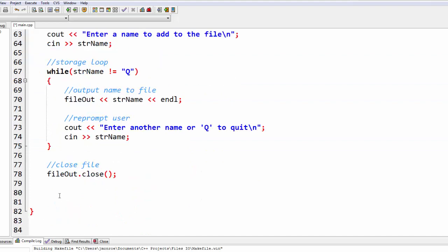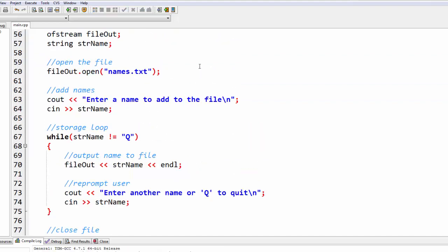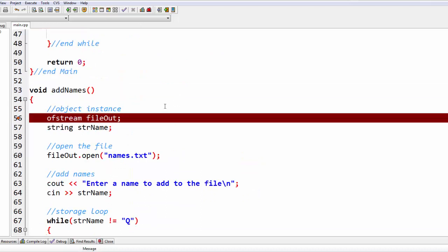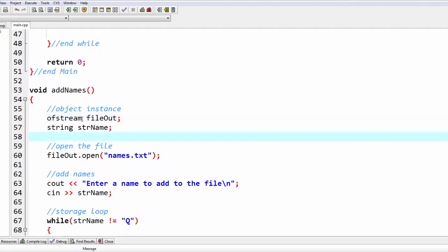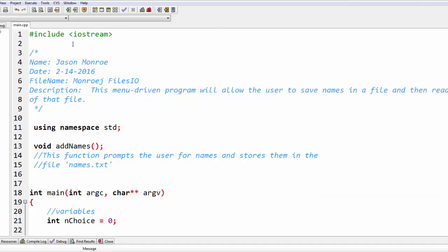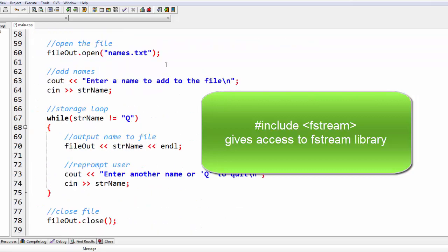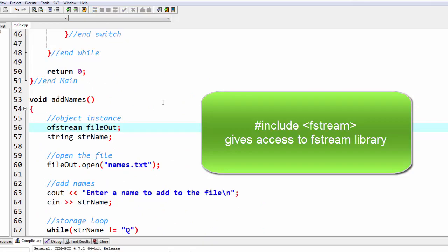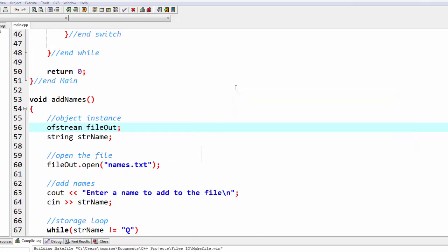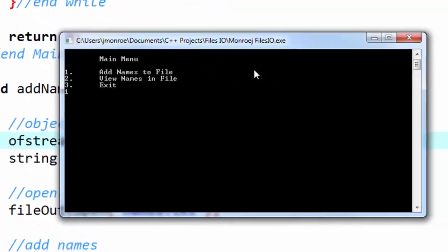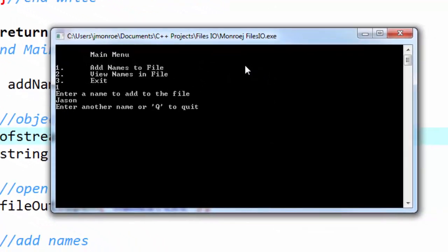Okay, so we can test this out. If I run this, the output file stream, I failed to mention this, it needs a new include statement, and it's the ofstream, or the fstream include statement. So include fstream. Okay, now it should recognize ofstream, and it does. Alright, try number 1, add names to file, enter a name to add to the file. Put my name, my dog's name, my other dog's name, and then maybe a Q to quit. There we go.